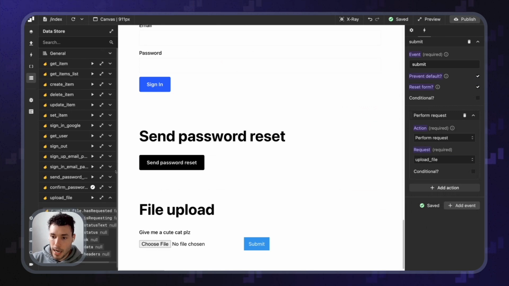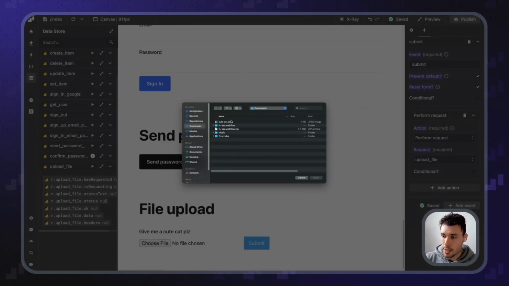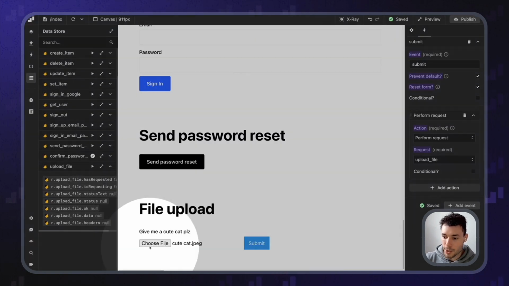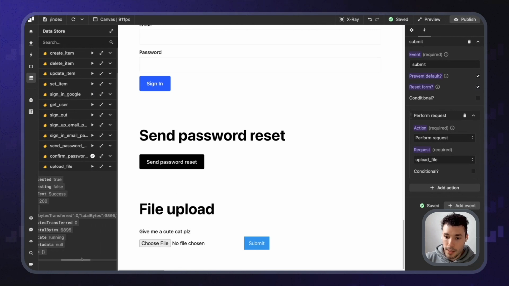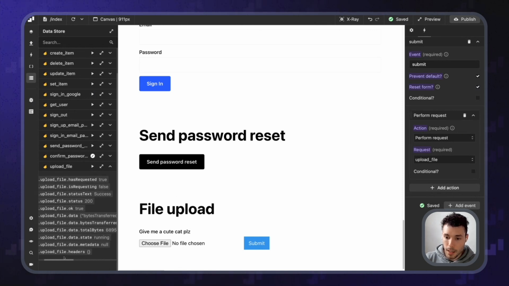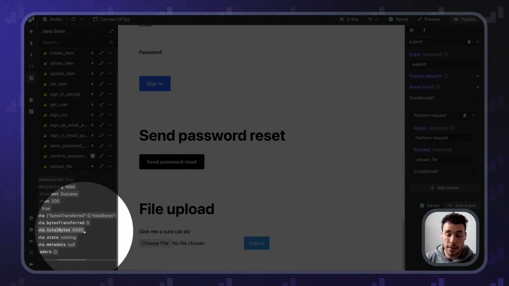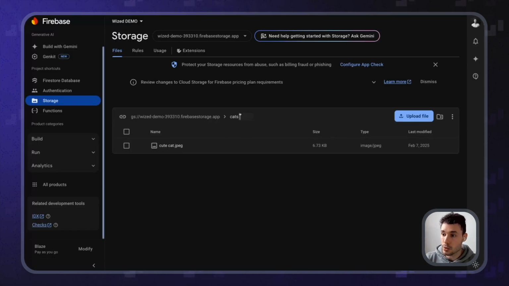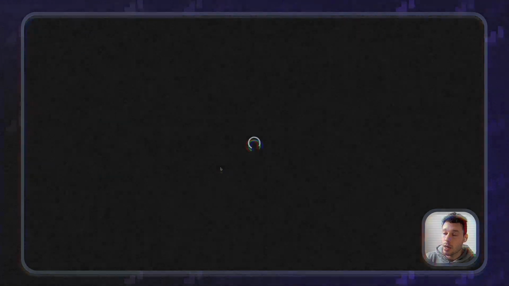So we've got here my upload file status. Let's try it out. Let's select here. Let's select the cute cat. I've got my cute cat selected. Let's try to submit this and let's see what happens. Boom. Okay, cool. So this seems to be a success. We've got a 200. We've got the total bytes in here, 6895. Nice. And if we go to our storage in here and refresh this, I should see how the file was uploaded.